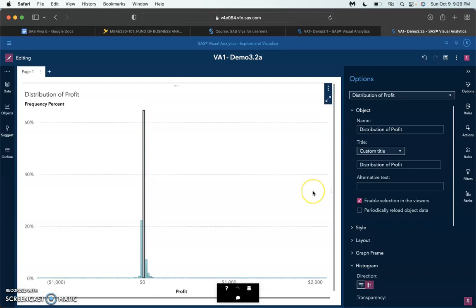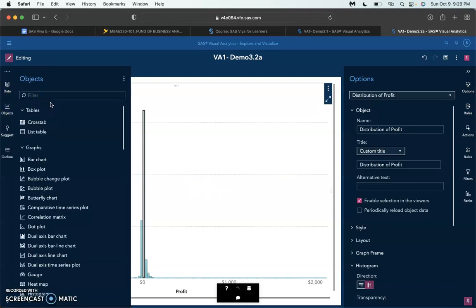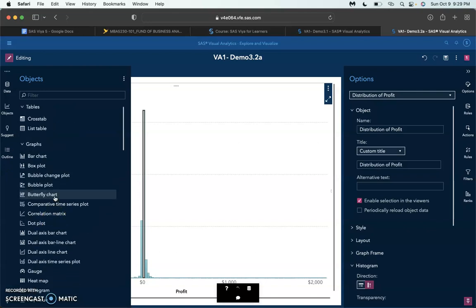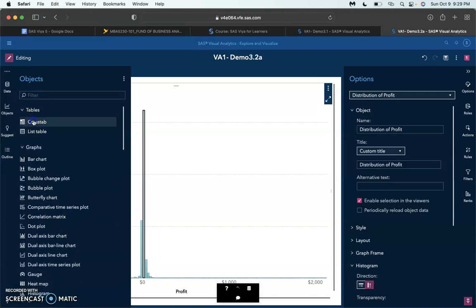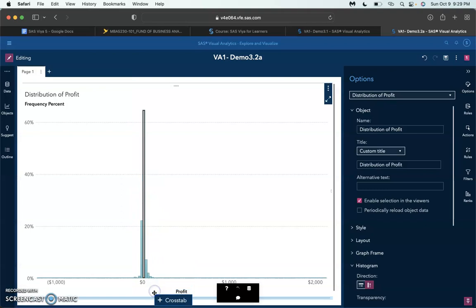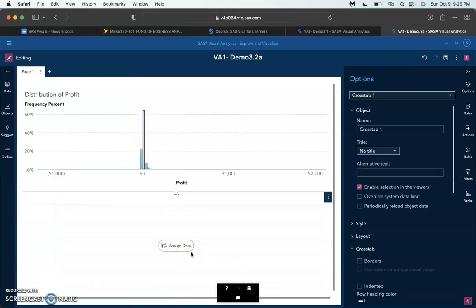So we're going to create a crosstab. In the left pane, we're going to click this objects right here, and we're going to drag the crosstab object from the tables group at the bottom of the canvas. So it's right here. We're going to drag it down here, and you can see that is right there.